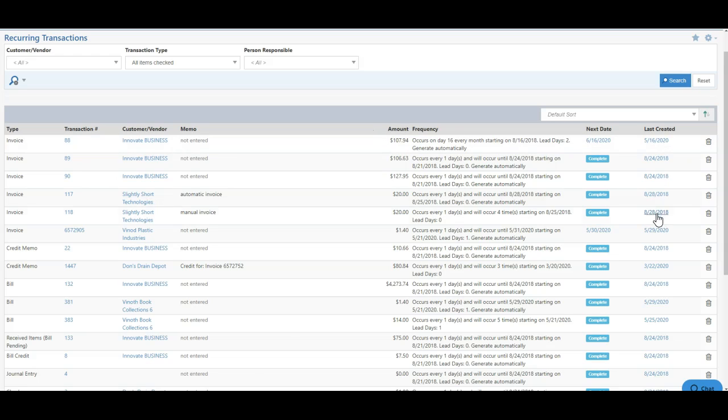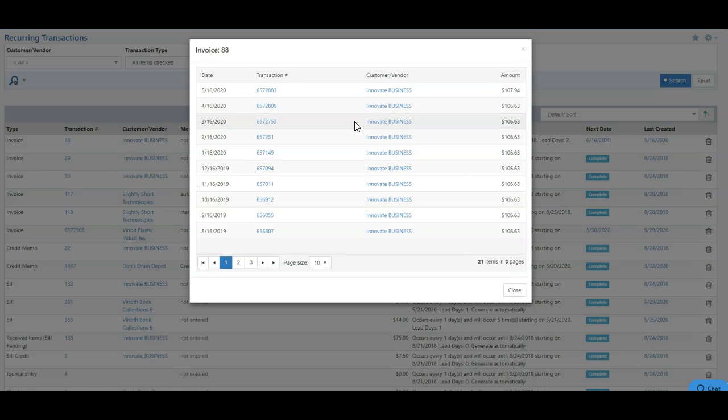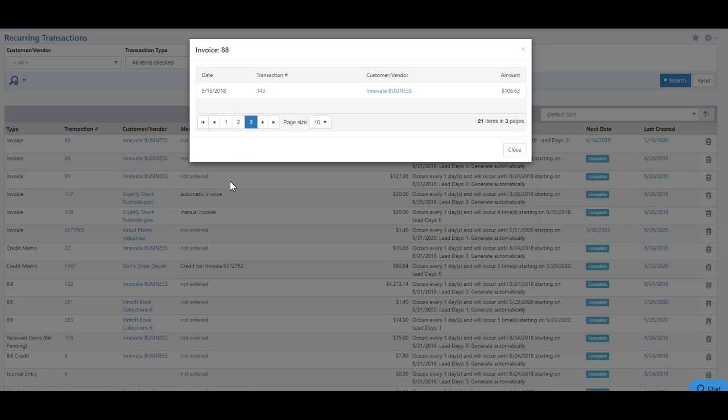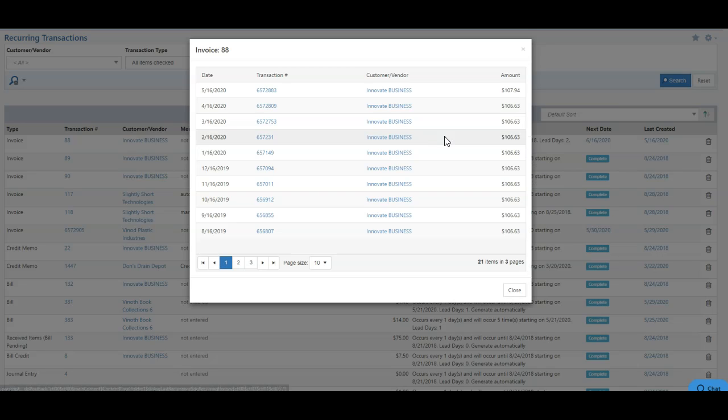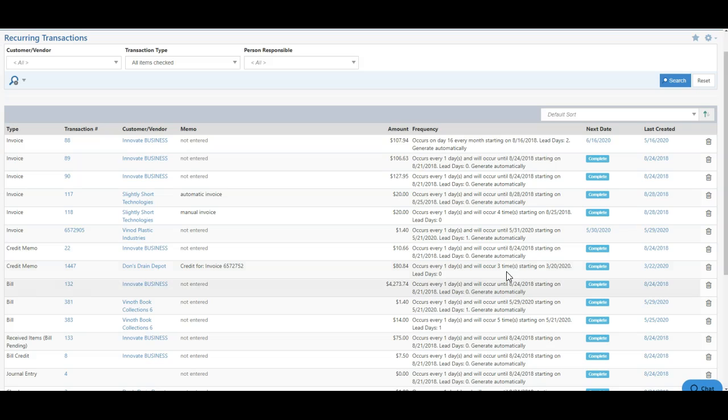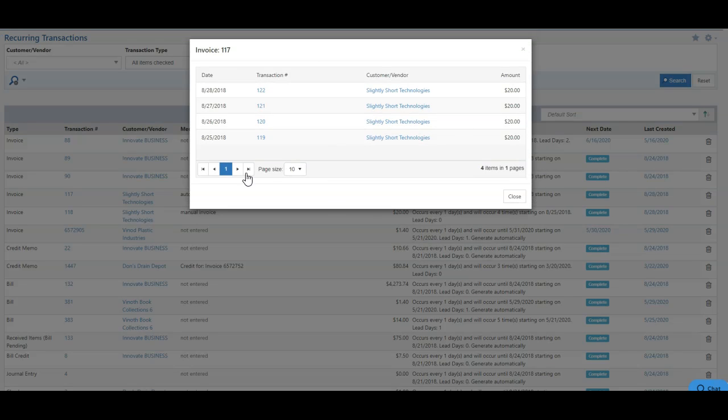And the last created date, if we click it, will bring up a pop-up window where we can see all the last created transactions, from the latest all the way down to the first transaction created along the lines of the recurrence. And as I click close, I can do the same thing on any of these recurring transactions that appear and see all the recurrences and transactions that are related.